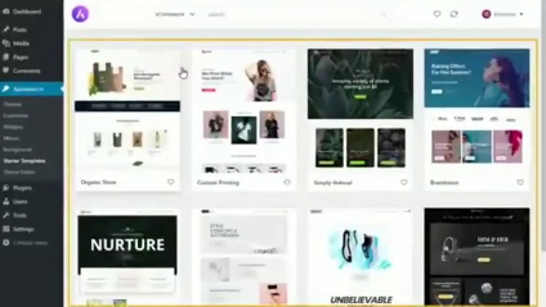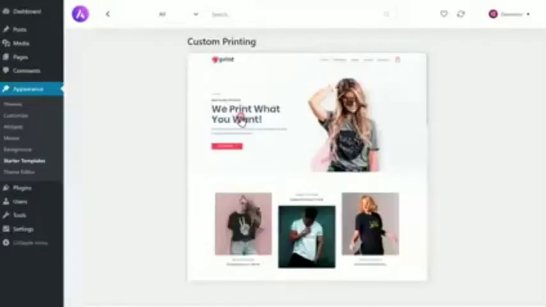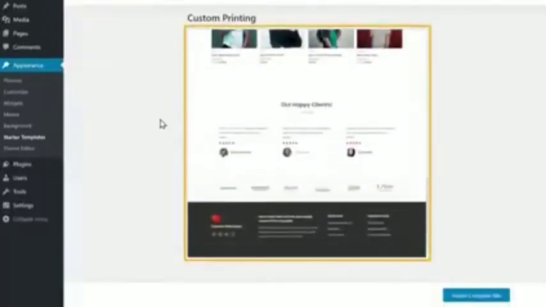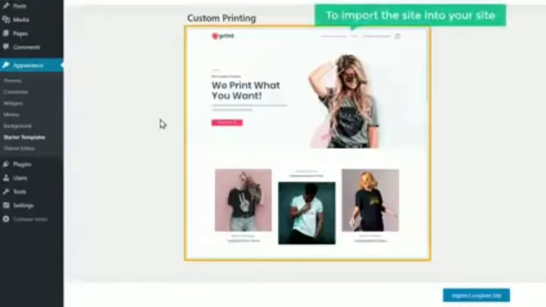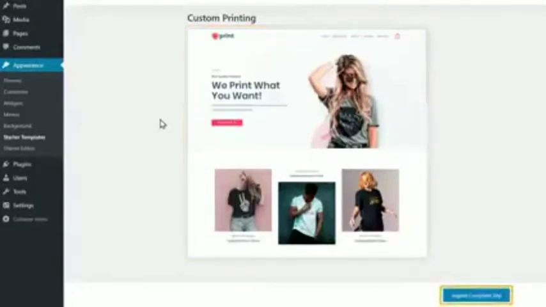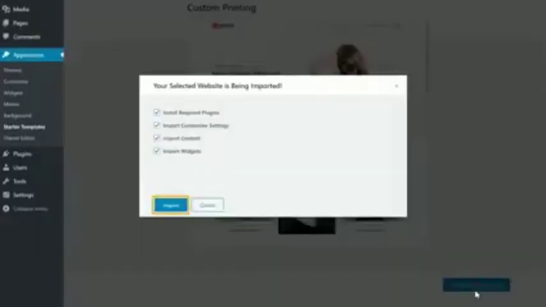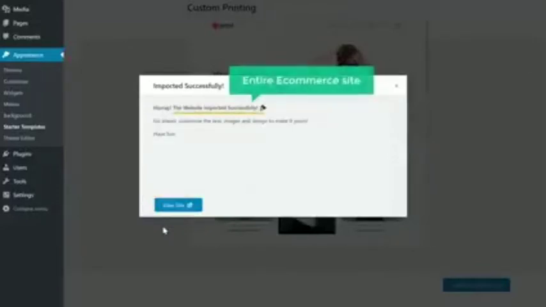And you will get different types of e-commerce site designs. So now, just select the design which you like. I'm going to choose this one. And here you can see a preview of how your site is going to look once you import the sample site. Now to import the site into your site, just click Import Complete Site and then click Import. And now, the entire e-commerce site will be imported into your site.